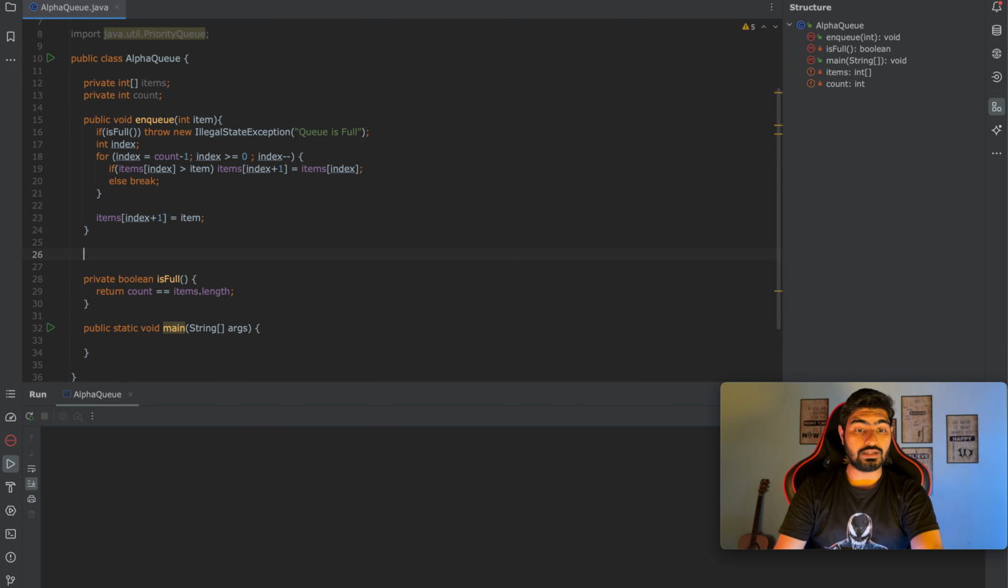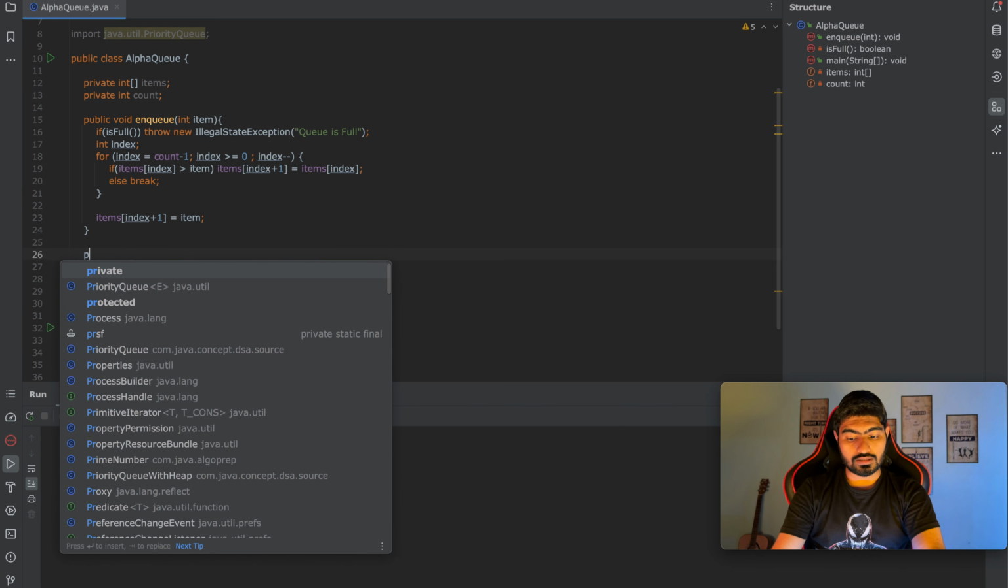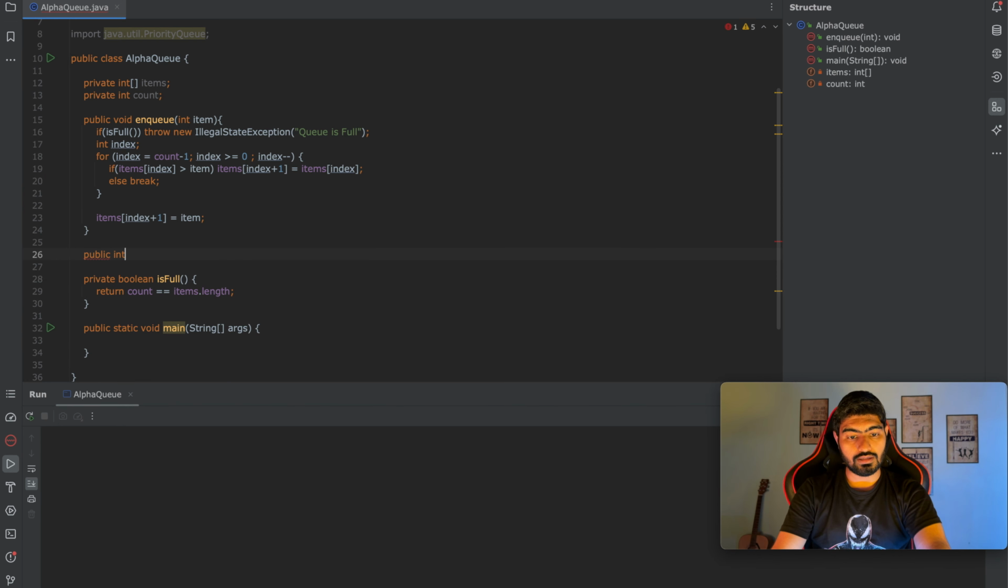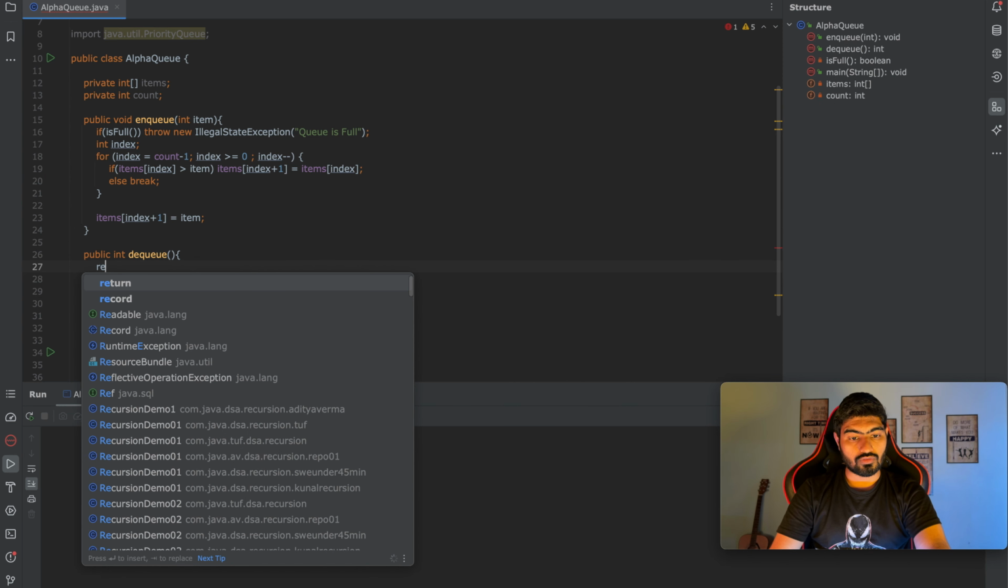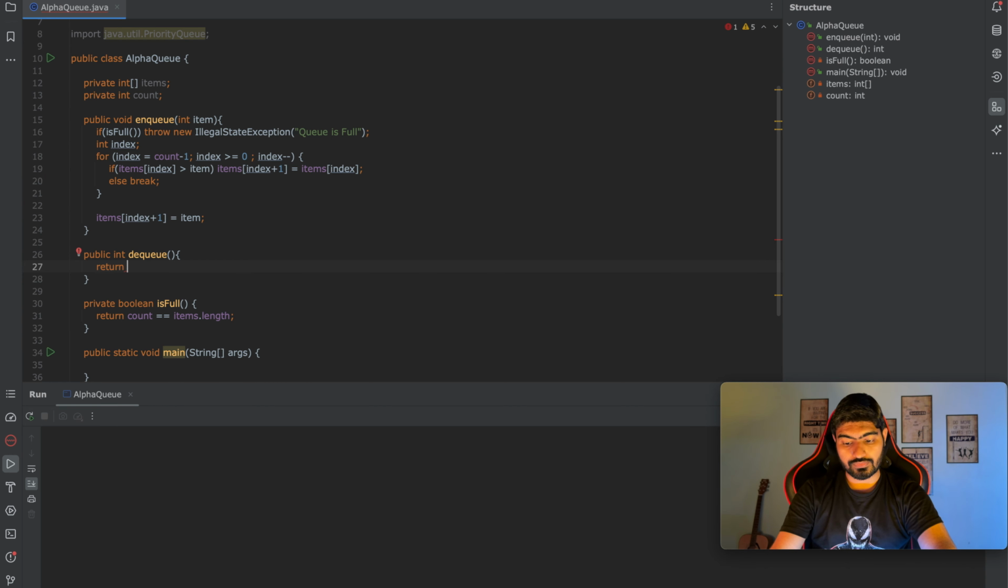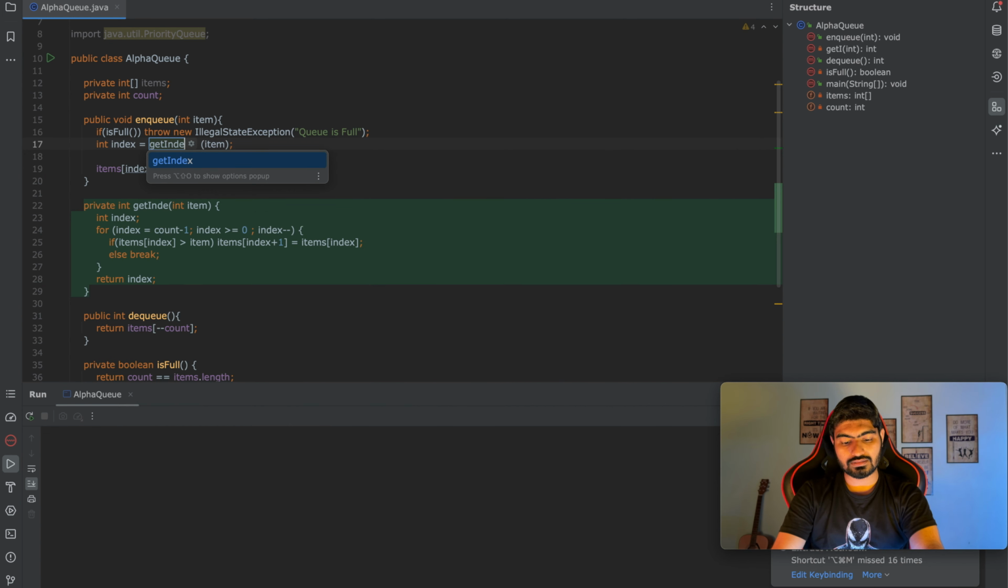Now let's write the dequeue method as well. Public int dequeue. What we are doing here is return items of minus minus count, and that's it. I think we are good here. Let me extract this so that we can get the correct index in the priority queue. Get index for the item.